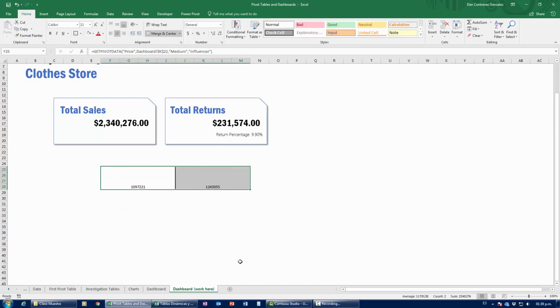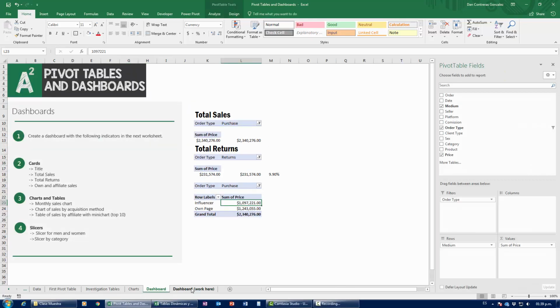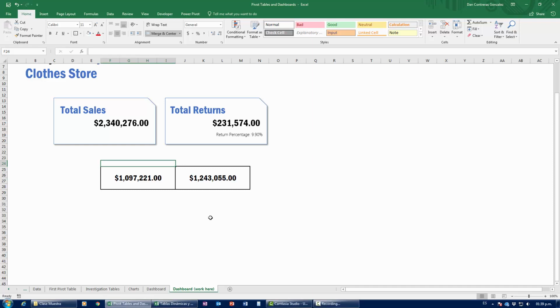And now let's just add the formatting. All right, make sure that it's formatted for dollar amounts. I'm going to use Franklin Gothic, center it, make it a little bit larger. And this is going to be titled affiliate sales. And this is going to be titled own store sales. All right.